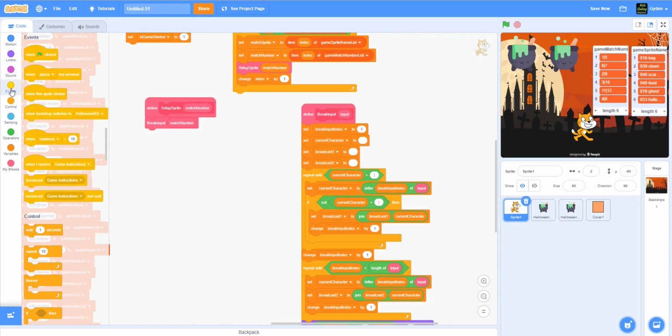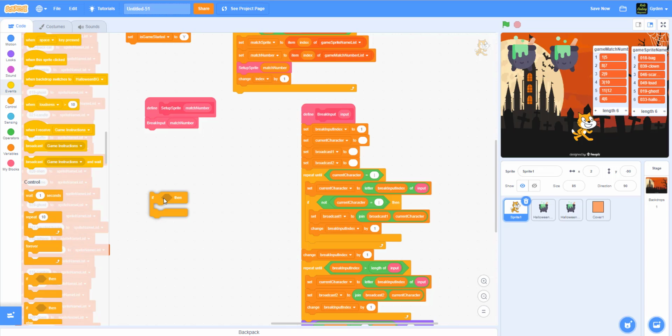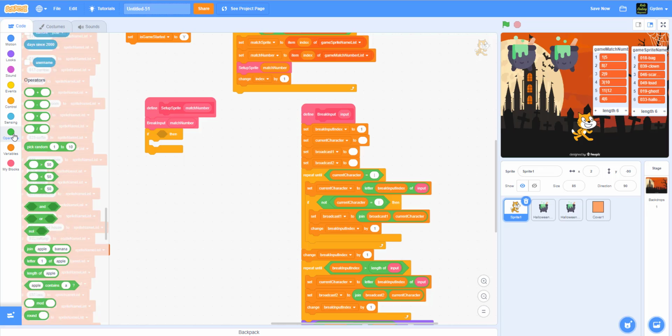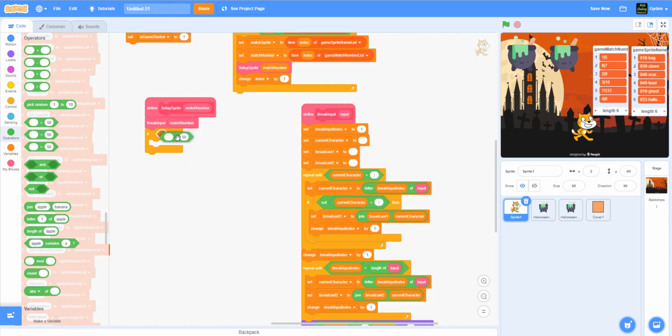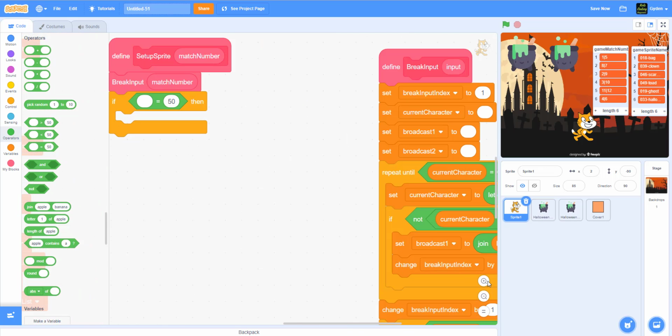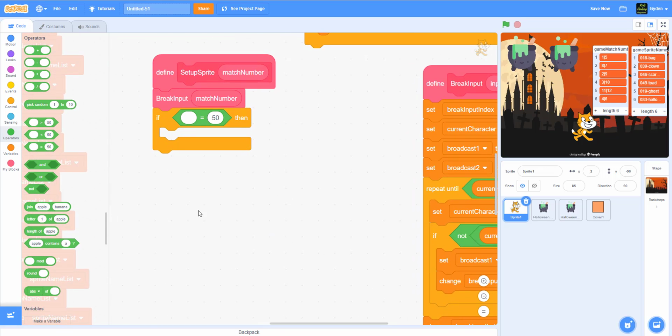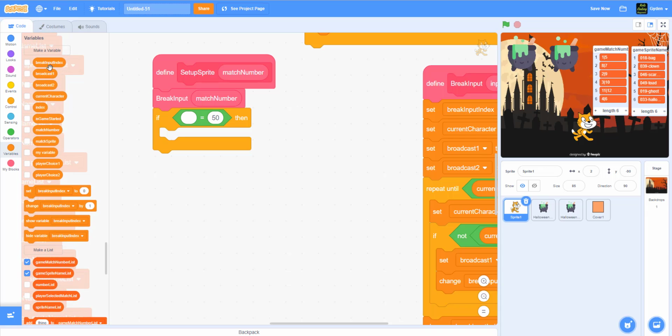So let's use an if statement here. You say if, and then we have to use this operator here. Let's zoom in again. So you say if, so we have the broadcast. We'll use this variable, say broadcast 1 is equal to 1. So that's the first sprite.